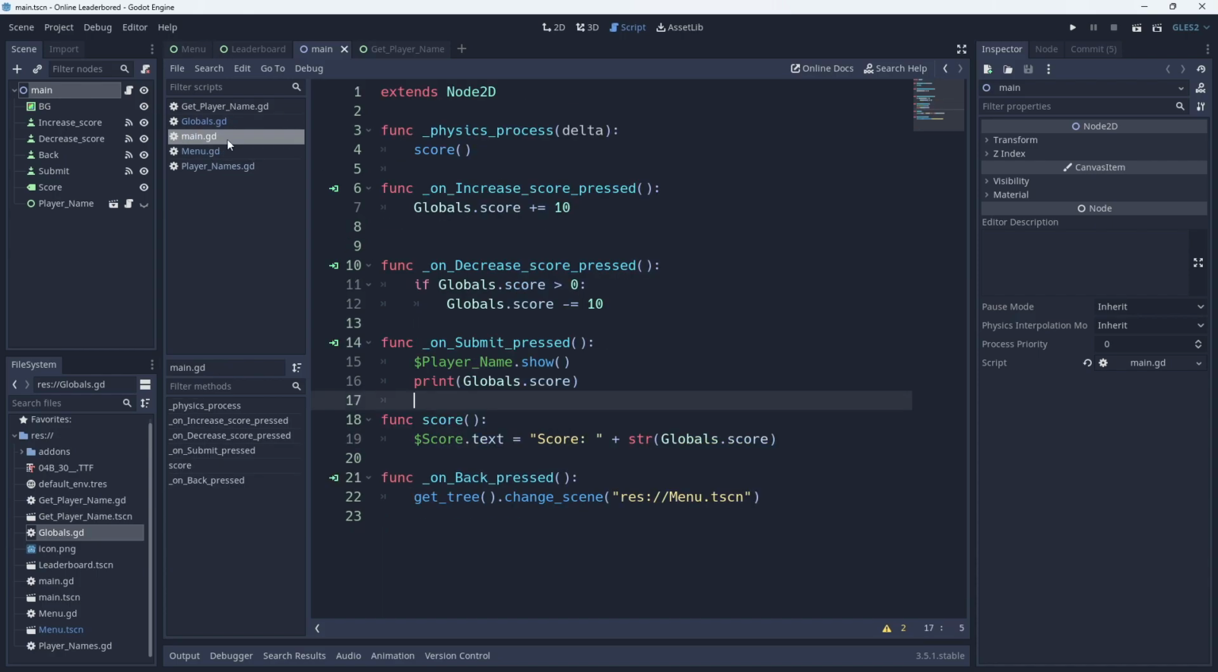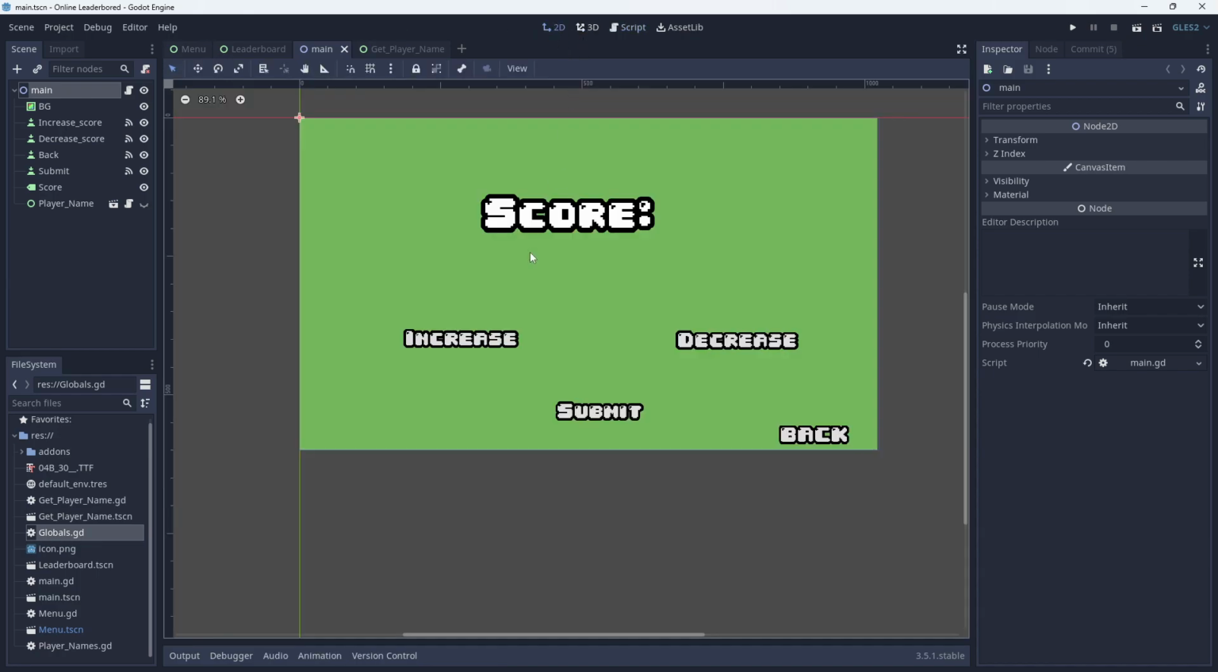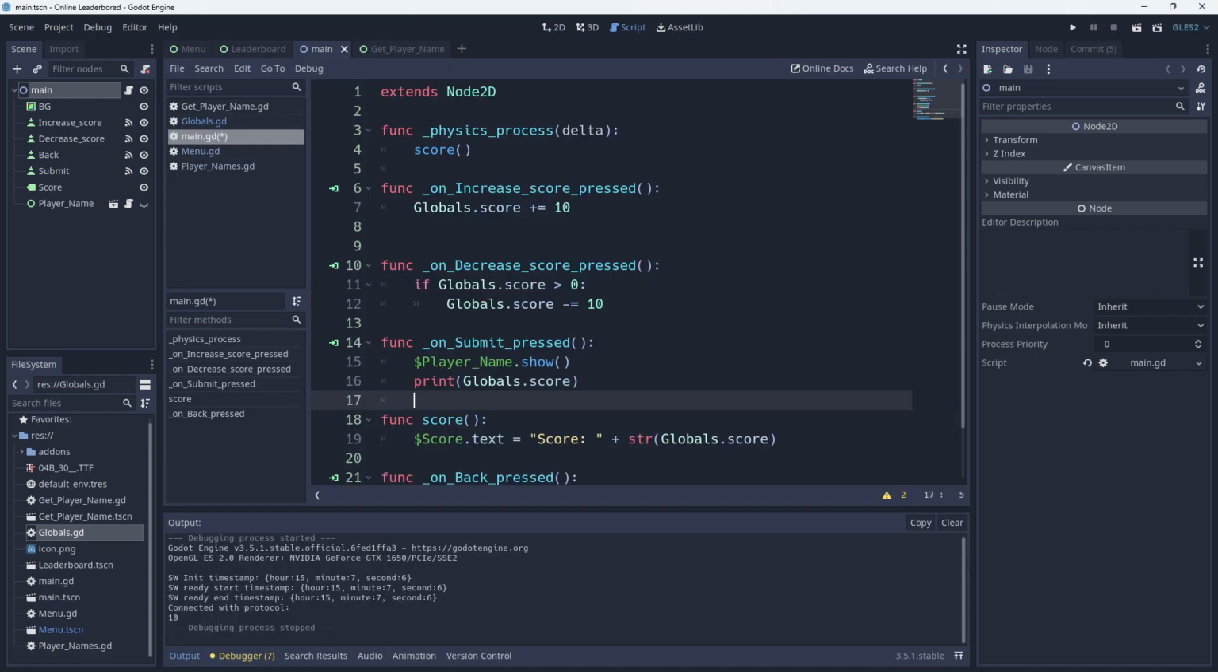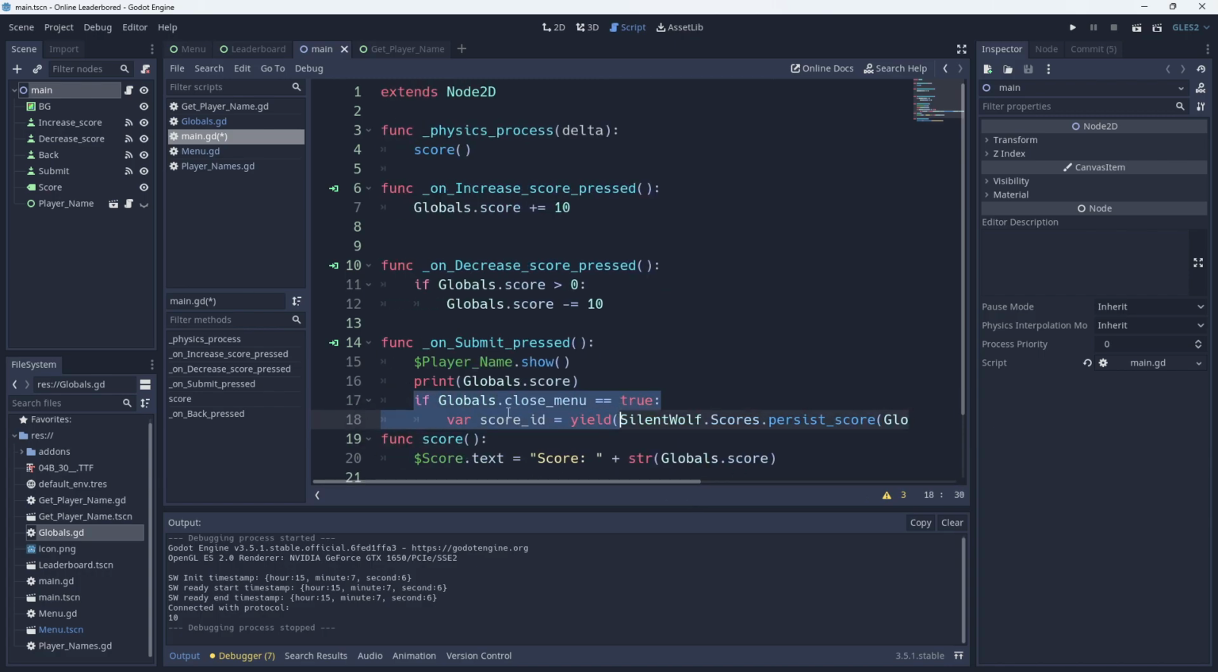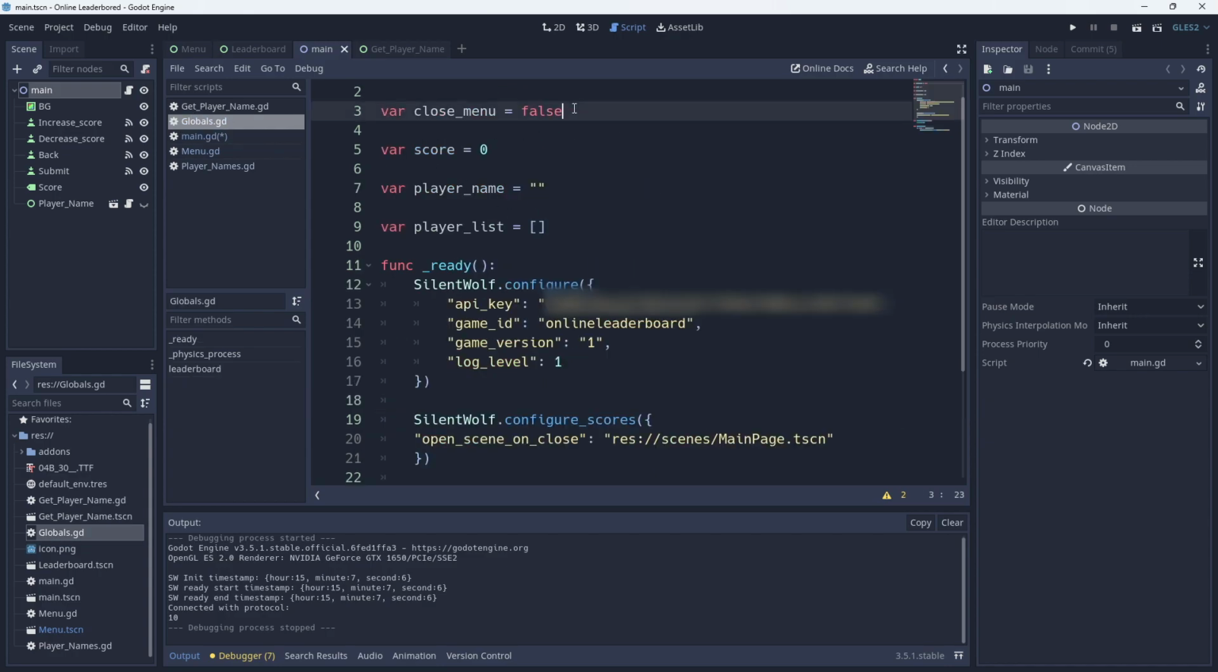Now we can go to our main game. In our main game, the way you get your score, for me, I just click this button and it increases my score, decreases, and I click submit. So whatever you want to do in the script, you're going to want to save it into this score ID. And for me, I open up a menu to write your player name in. So you're going to need to put in these two lines. Like if global.close menu is equal to, which I had here.